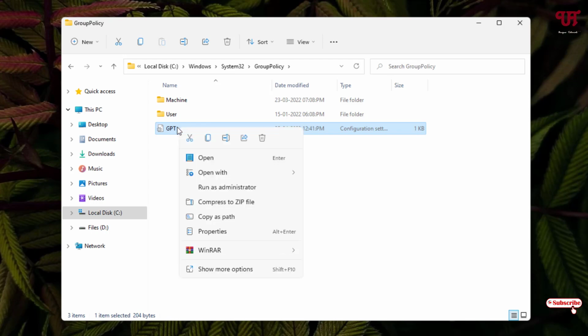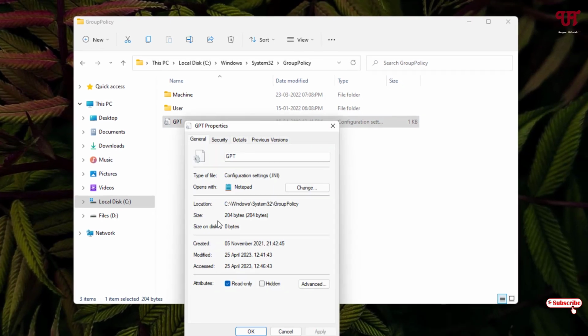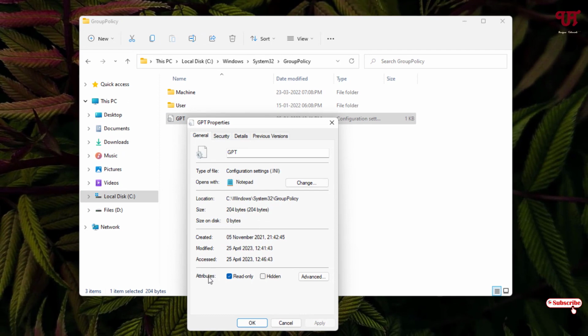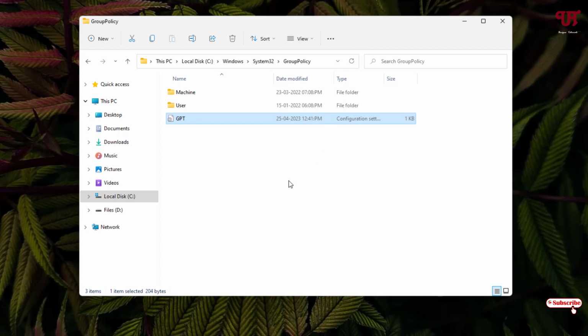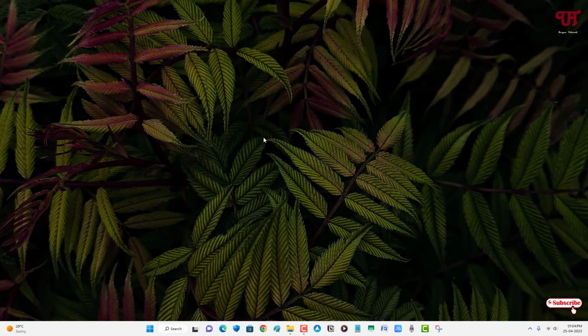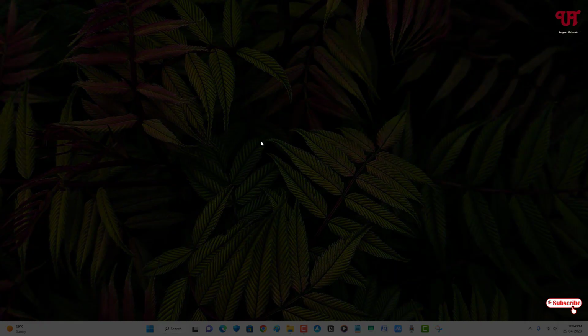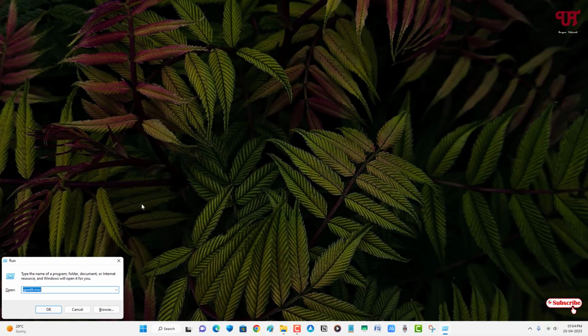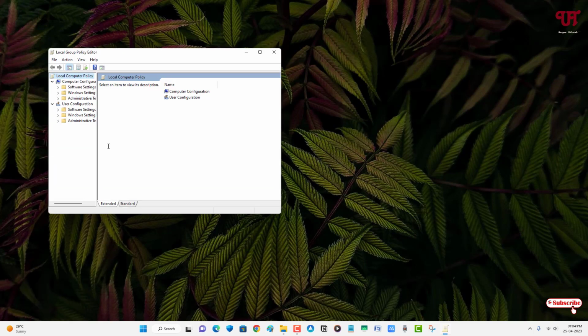Right mouse click on it and click on properties. Now firstly check under attributes whether this read only option is enabled or not. If this option is enabled, just turn it off, click on apply, click on continue, and close it. Now minimize this and on your keyboard press Win plus R to open the run program again. Type gpedit.msc and click on OK or hit enter. You can see the local group policy editor is perfectly working, right?